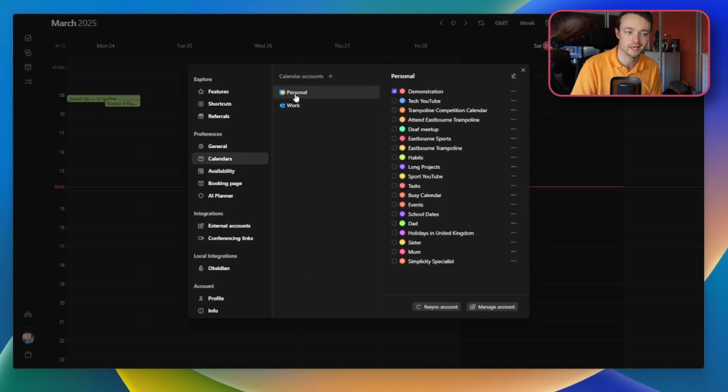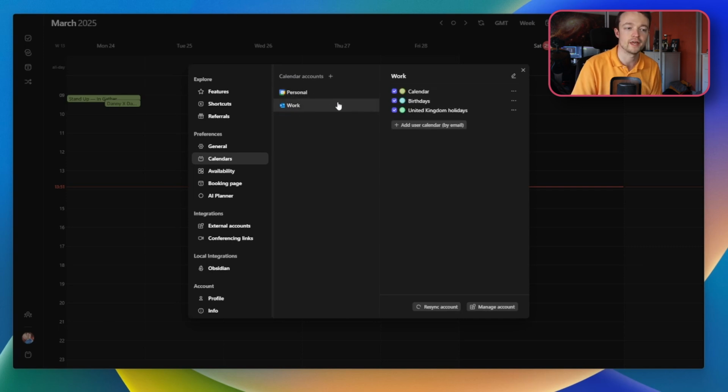By going to the profile picture in the bottom left, clicking on Preferences, then going to Calendars, I can see my connected calendar accounts. I have my personal Google and my work Outlook. And then to the right, I have those calendars that will be showing inside of my Morgen calendar.